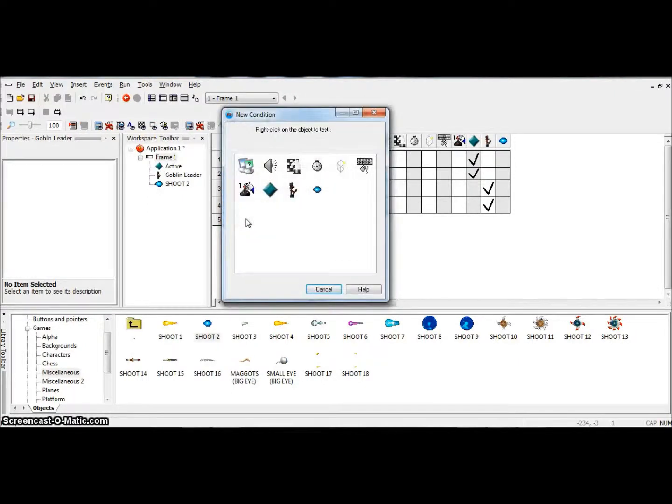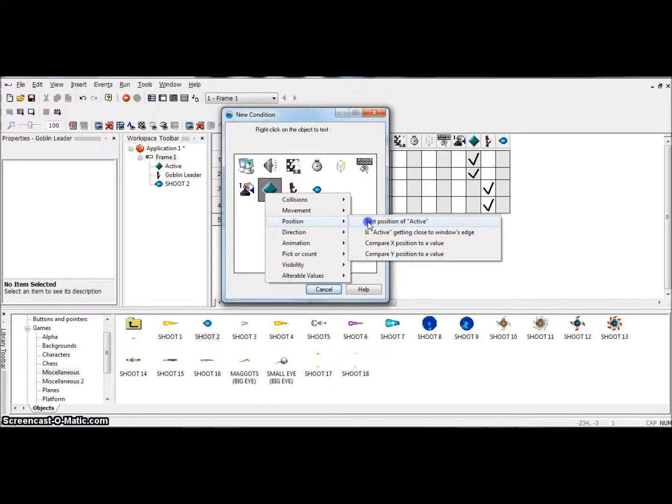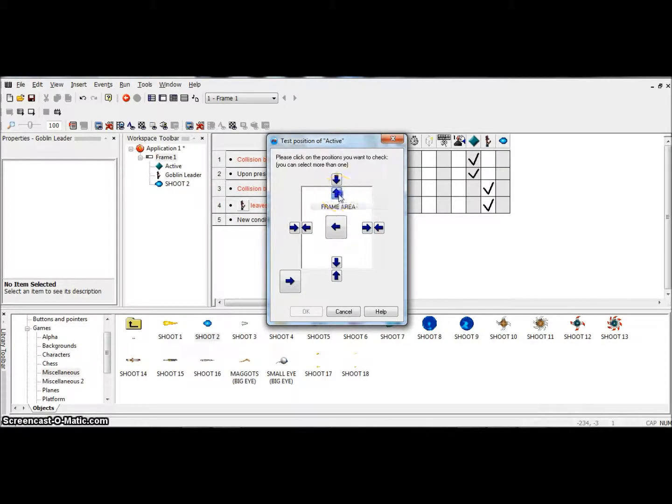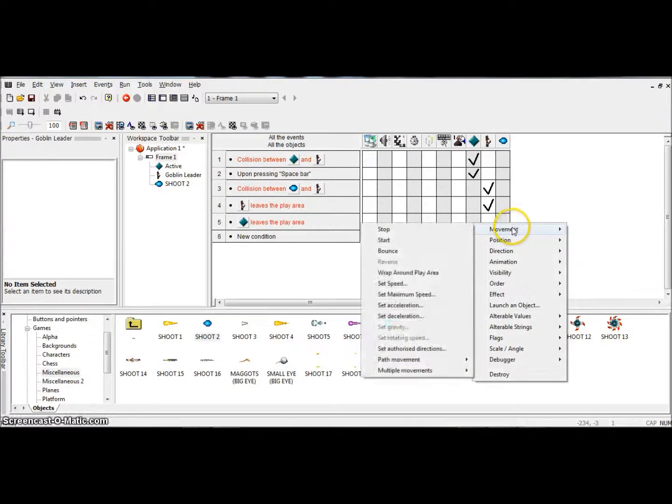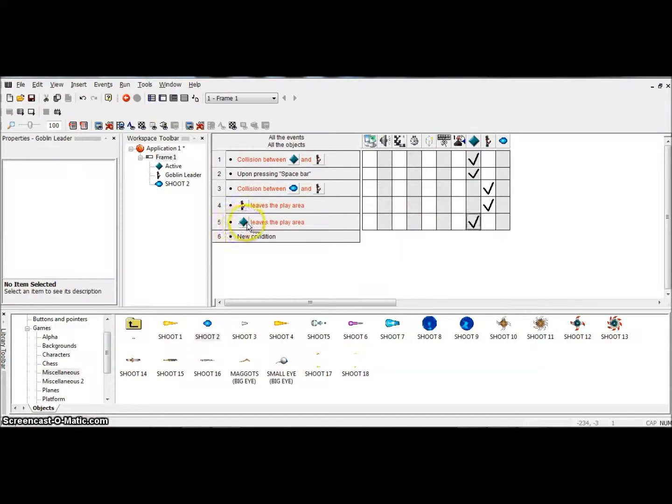To do that, you're simply going to right click, create a new condition, position, test position of your blue diamond hero, select all of the arrows on the inside so that it cannot leave the play area, and the sentence is going to read, when our blue diamond hero leaves the play area. We're going to go under our blue diamond hero. So we're on line 5. We're going to locate the tab with our blue diamond hero on it on line 5. We're going to right click under that tab. We're going to go to movement, and we're going to tell it to bounce or stop. I prefer bounce. So now whenever our blue diamond hero tries to leave the play area, he'll bounce.